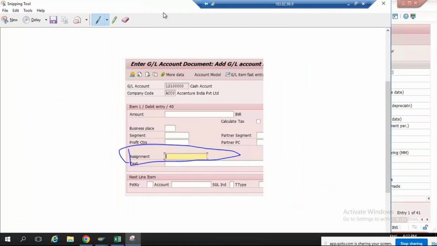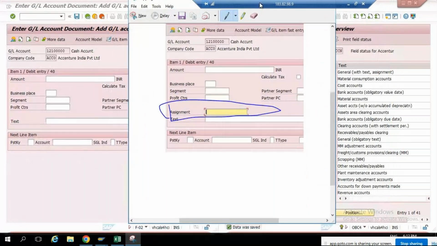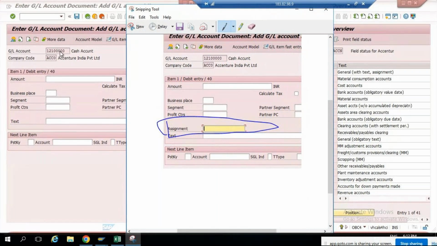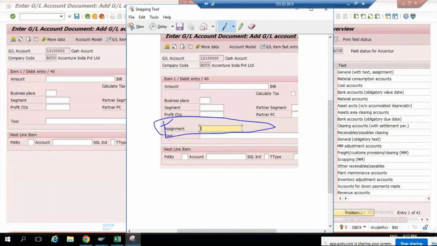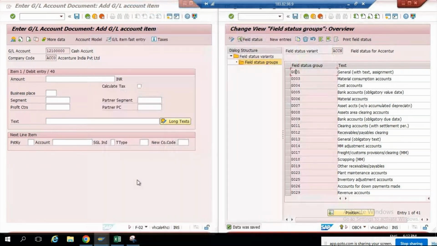Can you compare these two, just like what we do usually in our puzzles, to find the missing thing or the matching thing? Now do you see under this screen, there is only text. Here there is text along with assignment earlier, but here there is no assignment. Why is assignment not coming? Because we have suppressed it.